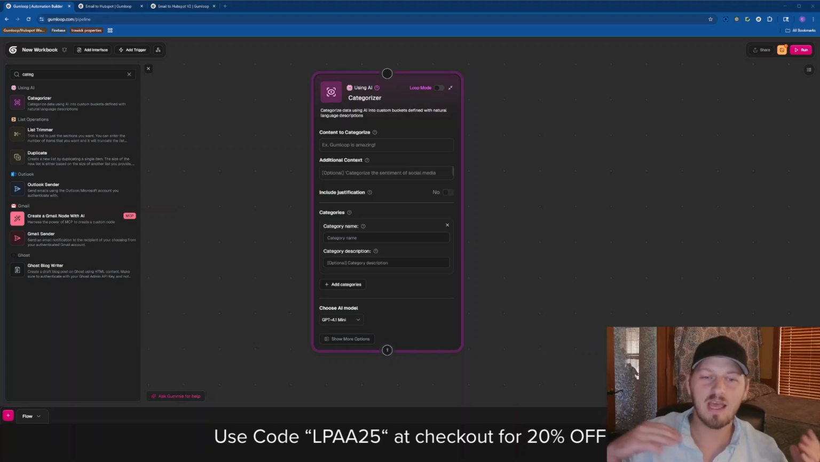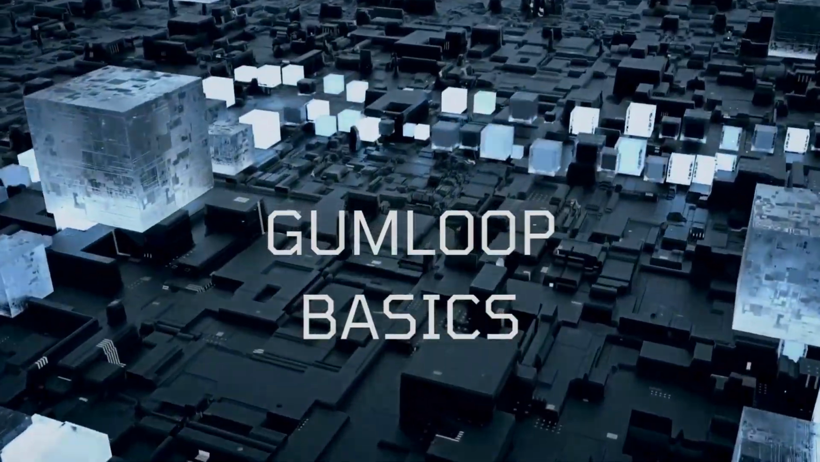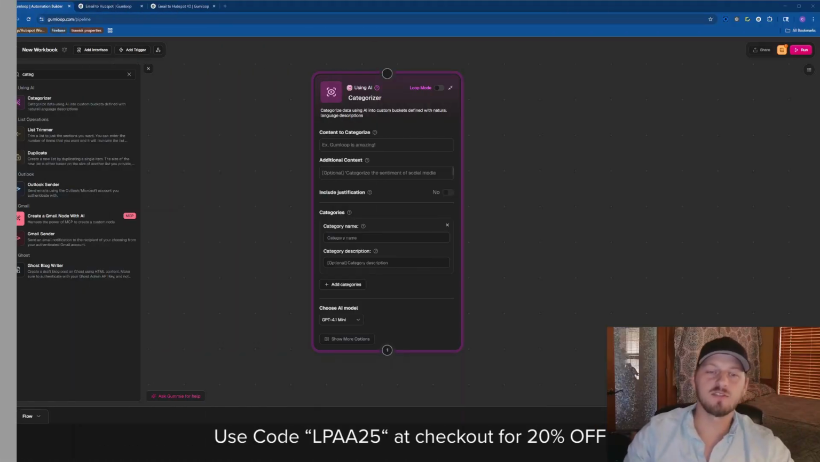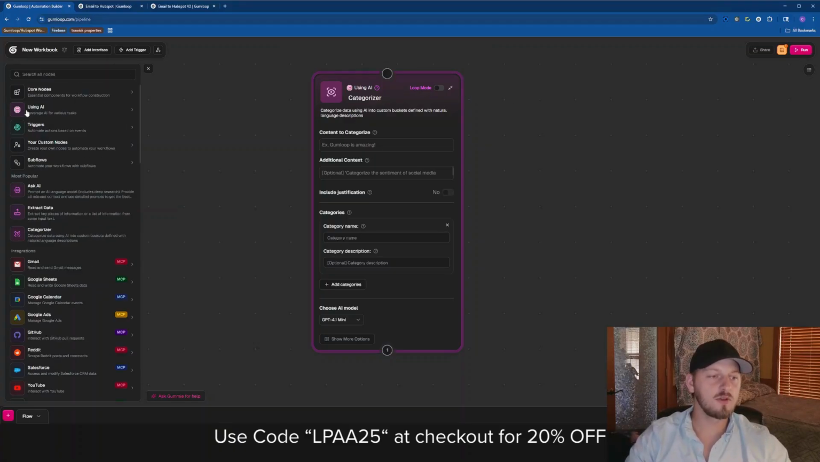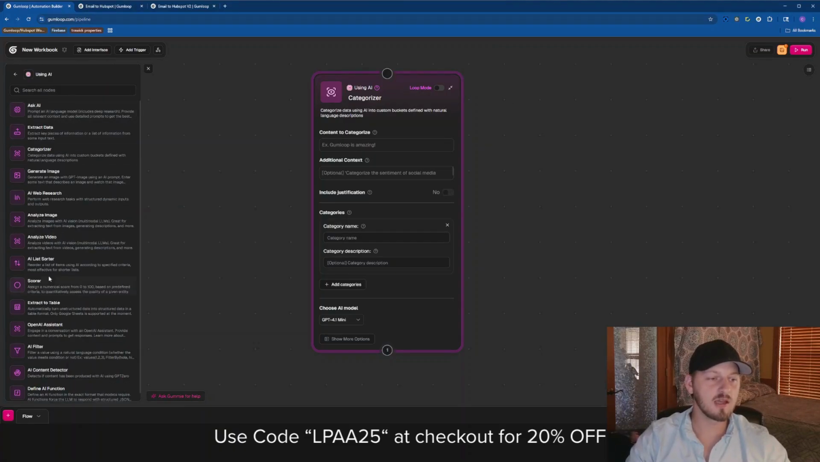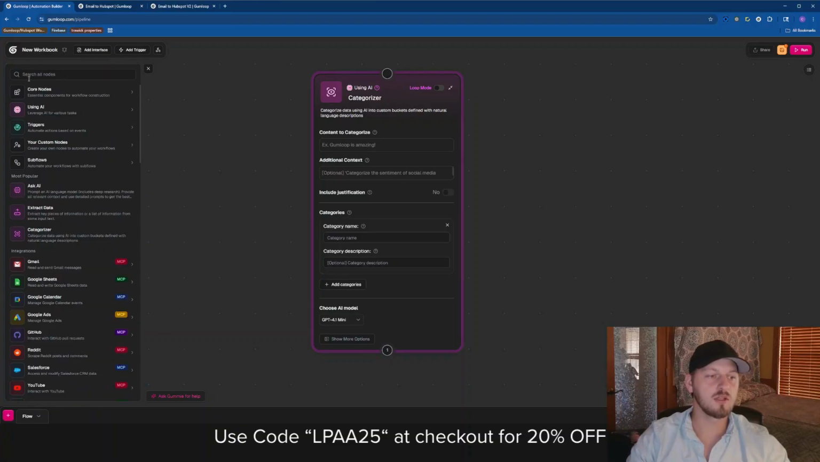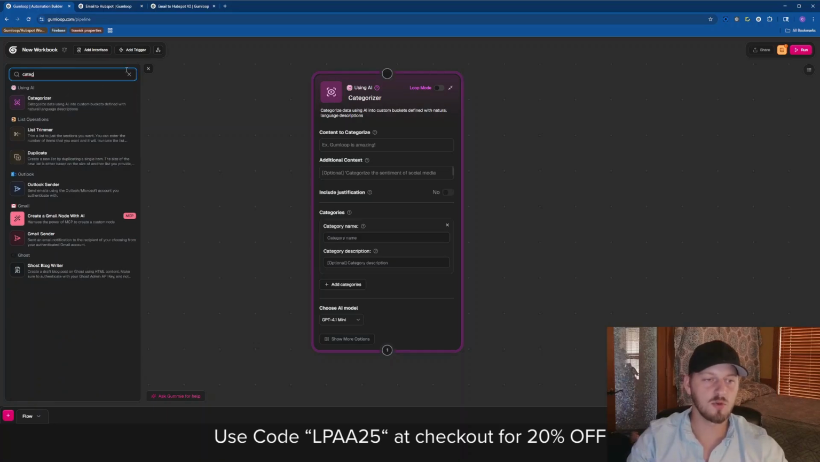Today we're going to be taking a look at the categorizer node. And this is obviously one of the AI nodes. If you want to look for it, we could start by clicking into using AI and scrolling down to find the categorizer, or we can simply type in categorizer up here at the search bar.